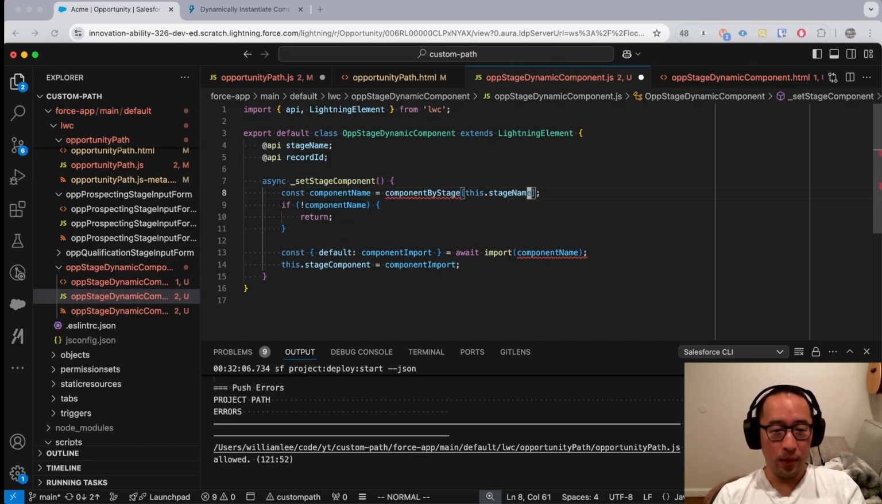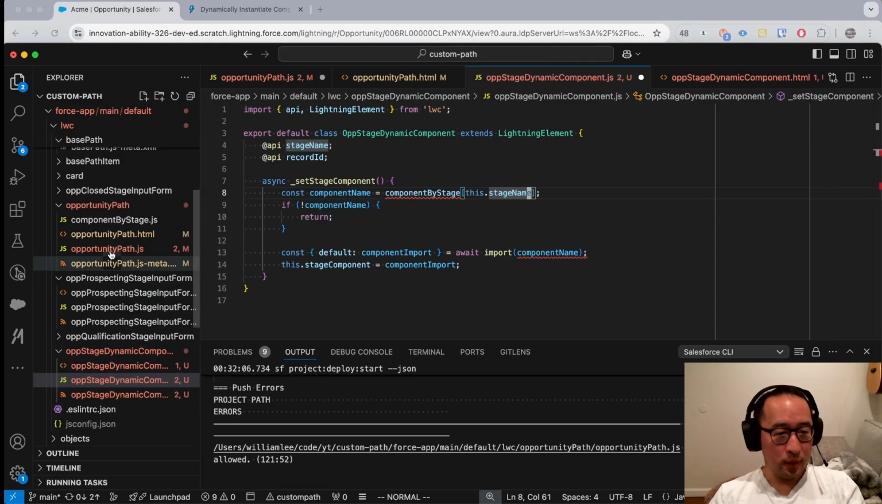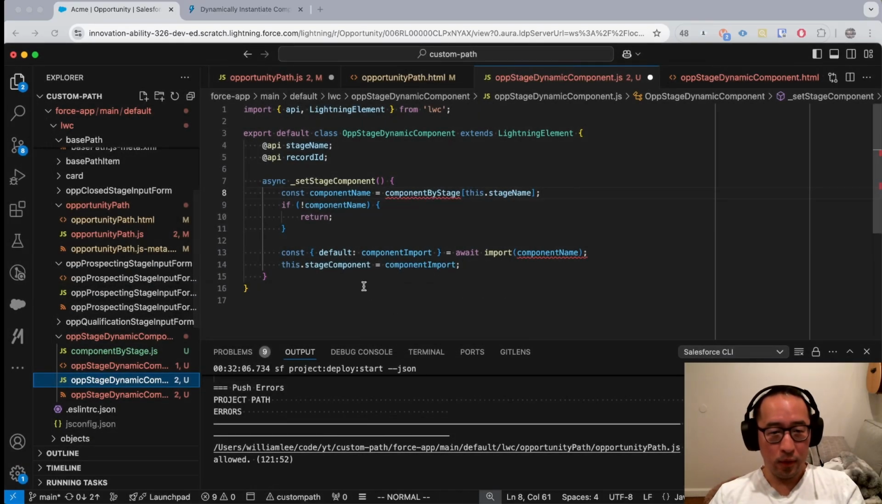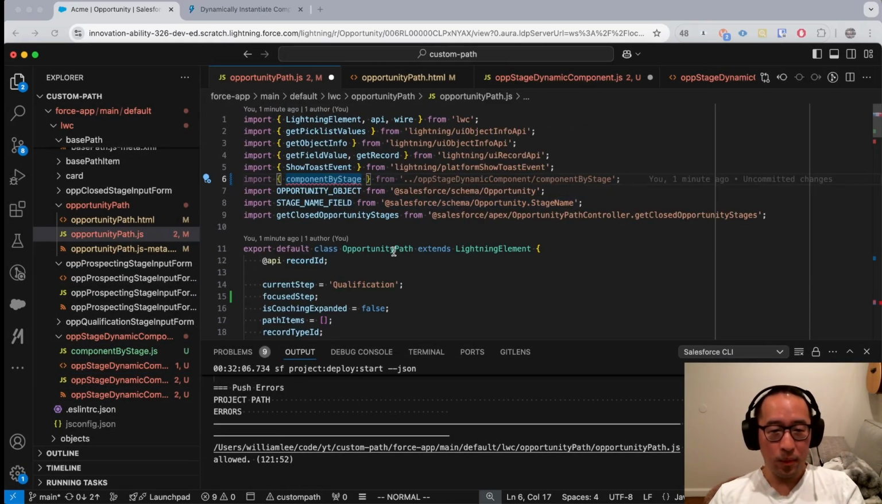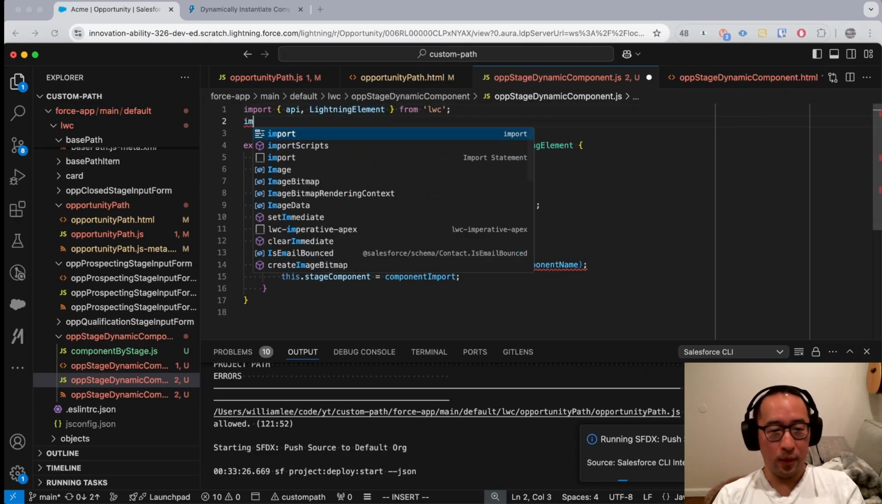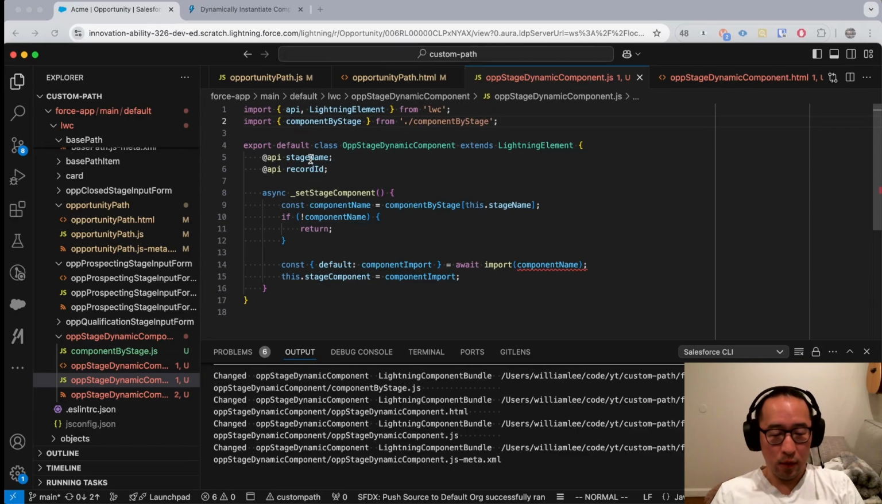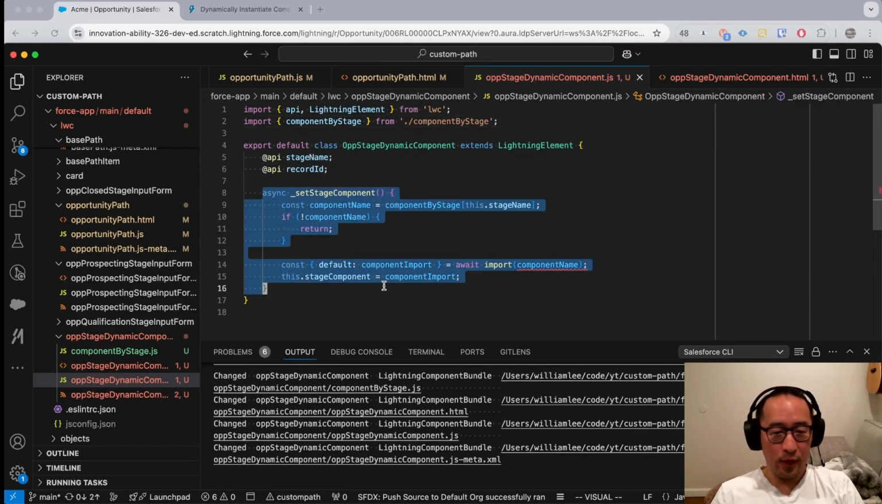The stage name here, whenever it changes, I could import component by stage. I guess I should move this. So this guy will be moved over to here. And then here I could do the import. Alright, so whenever stage name changes, this function should get called.